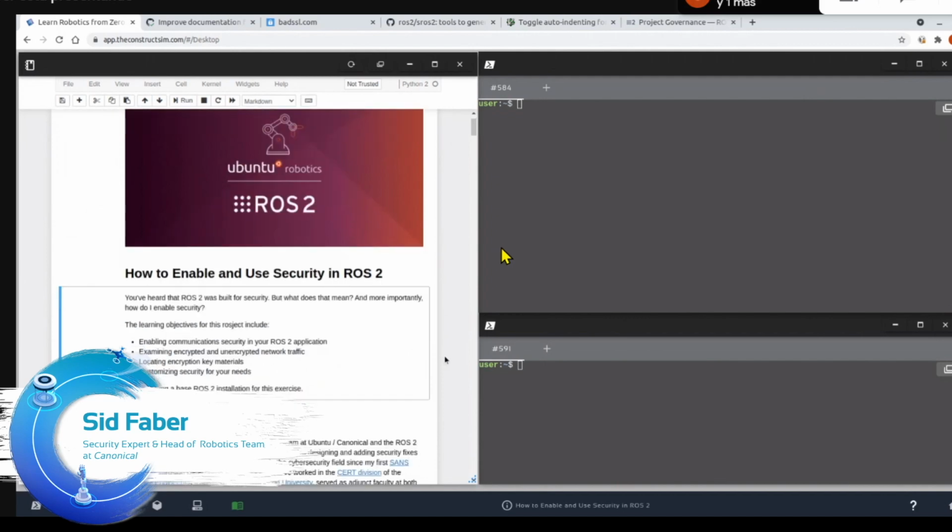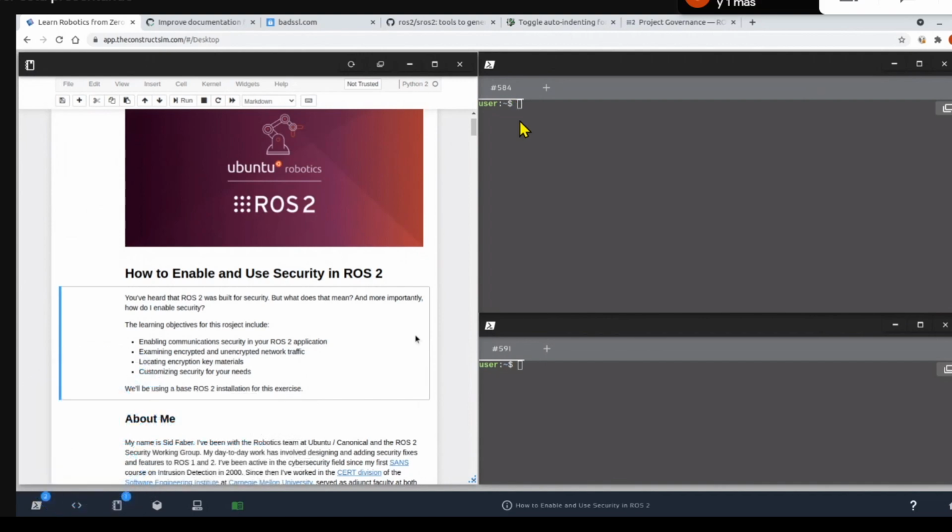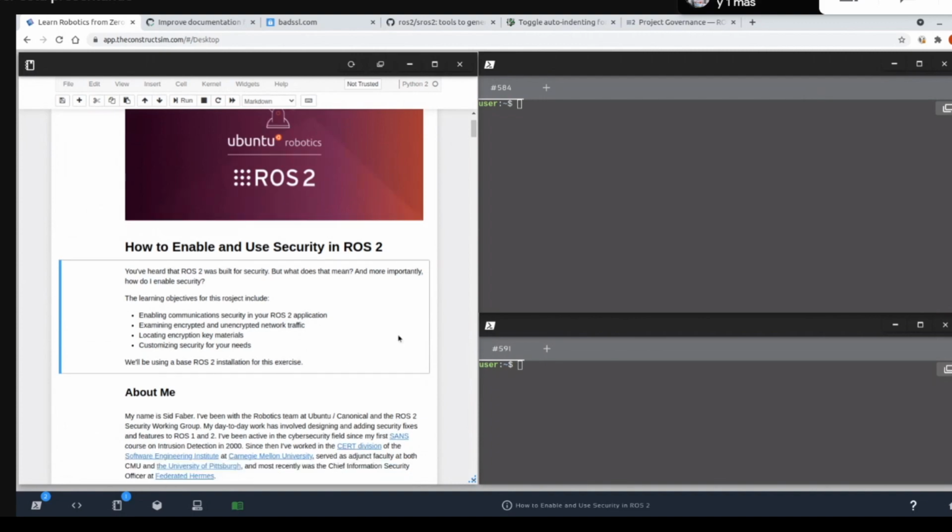What we'll walk through in this presentation is how you can simply enable communication security. We're going to take a few minutes to look at some of the network traffic, just to demonstrate that it's secure, and also to help you in the future if you want to do some troubleshooting or validation to make sure things are working the way you expect. We'll walk through where you can find some of the key materials, the encryption materials, so you know where they live on your robot. And then, if we have time, we'll look into customizing some of these features to meet your specific needs.